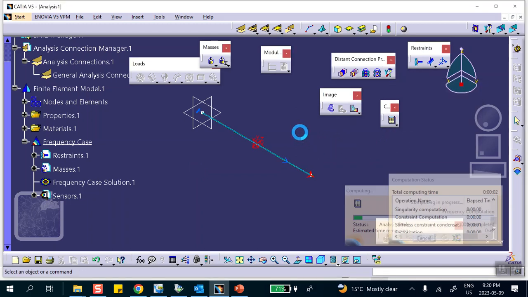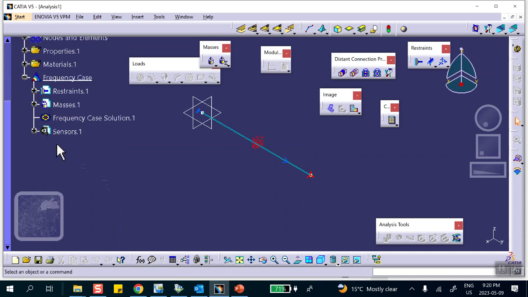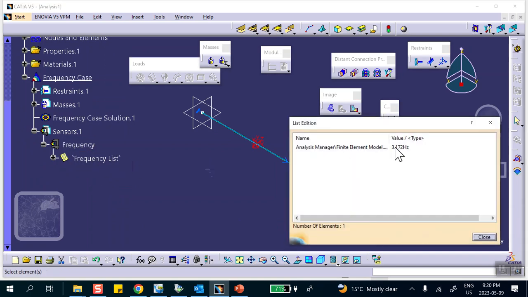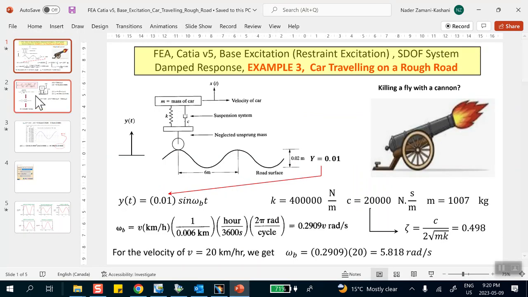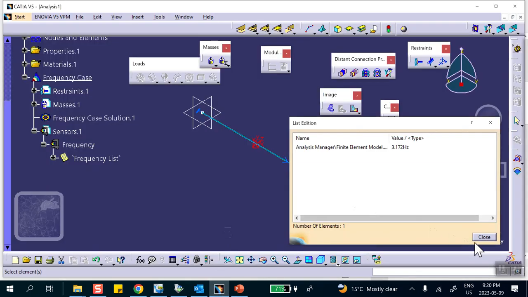There's only a single frequency that's going to get extracted, and that is going to be the natural frequency of the system, which in hertz is 3.172. That is actually 19.93, but 19.93 is actually radians per second. You divide this by 2 pi, you're going to get that number that I had, 3 point something. All right, good. So let's go ahead here.